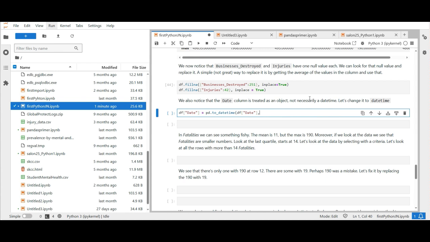And what's going to be the format? I'm going to say format is mixed. That means it will auto-detect the format. No matter how I put the date, it will try to convert it to a date in some sensible way. And I'm going to close this.